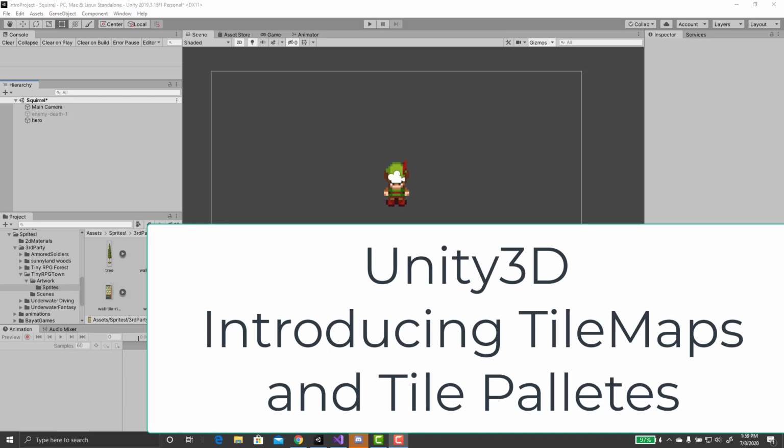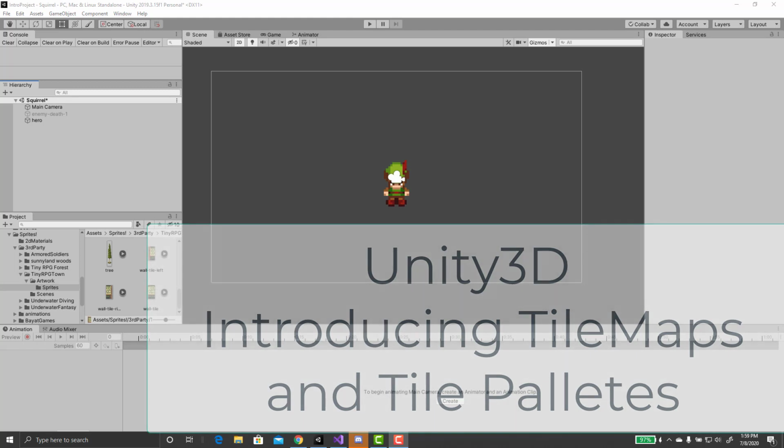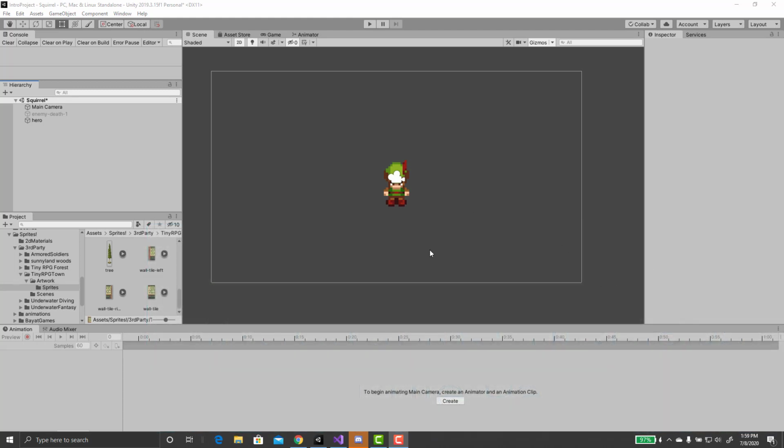Okay, next topic in sort of sprite land. I like to talk about tile maps because this fits with our animation and sprites and the style of game that we're looking at here. So let's dive into working with tile maps.